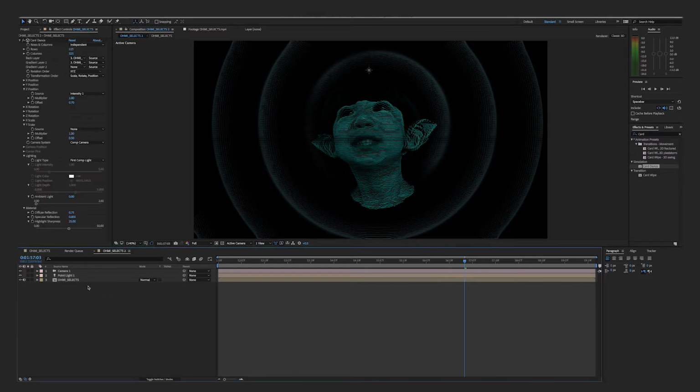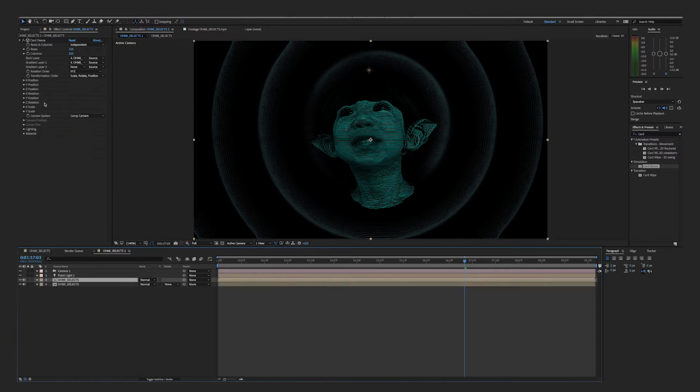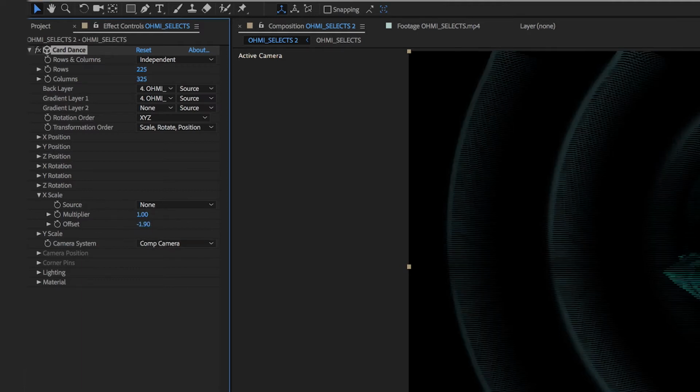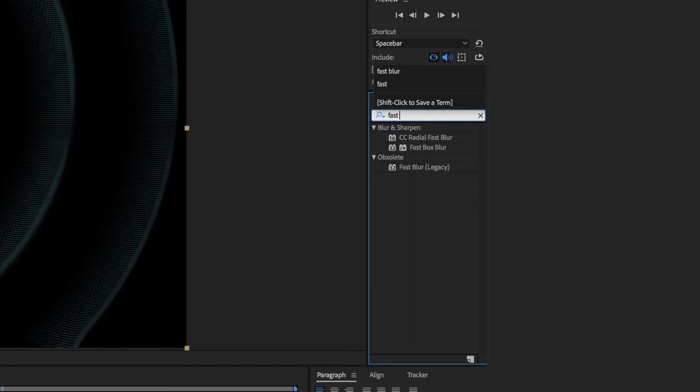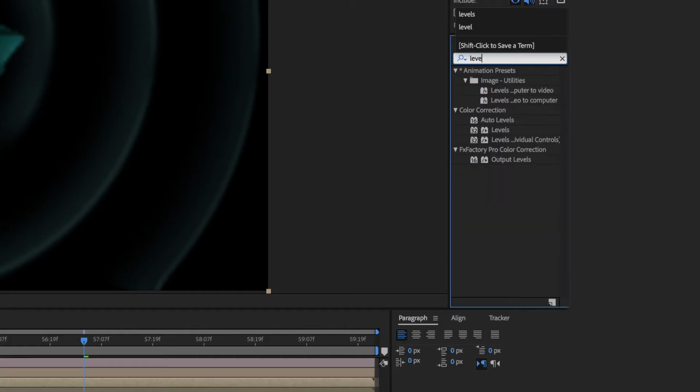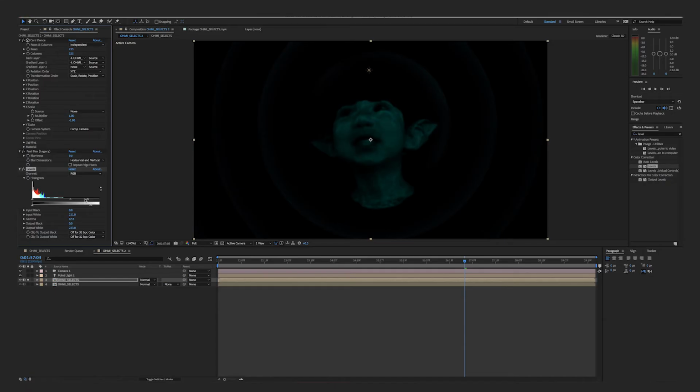So now we wanna pull out some highlights. We'll do that by duplicating this layer. I'm gonna go to the X scale and turn the offset down to around -2 in there somewhere. And then I'm gonna grab a fast blur and put this on the layer and I just want to adjust it till I start to see the highlights pop. Now I'm going to add levels just so I could darken that and brighten up those highlights.